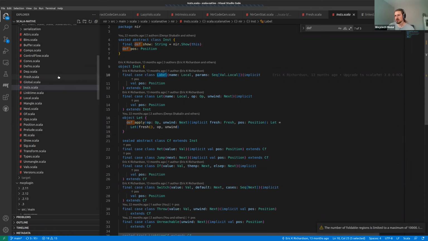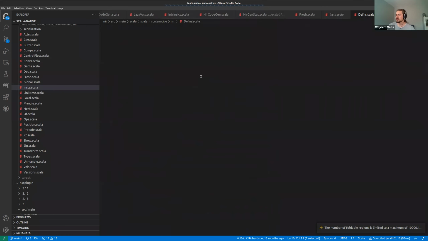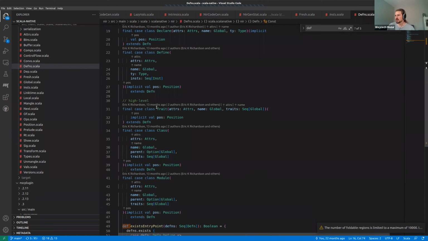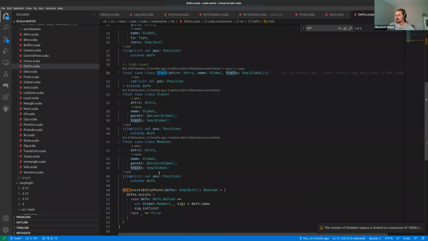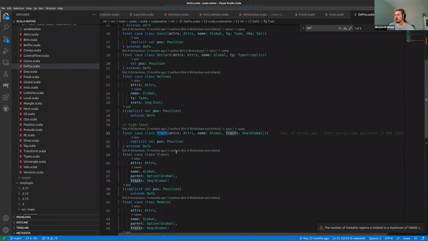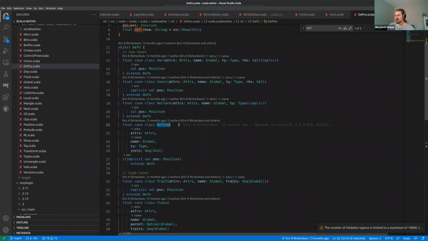Maybe before instructions, to make it clear, we either have definitions, which can be, for example, a variable, so a definition of some variable field. It can be a define, so definition of a method, can be a const, for example, some constant value, as well as it can be trait, class, or module, for example. And if you go, for example, to the definition of a method, it consists of multiple instructions.